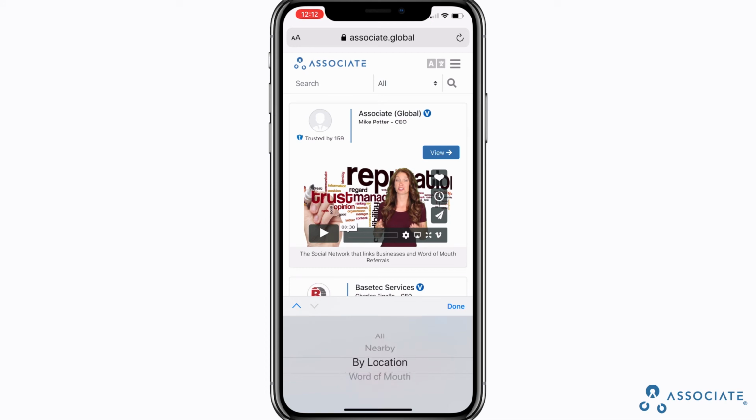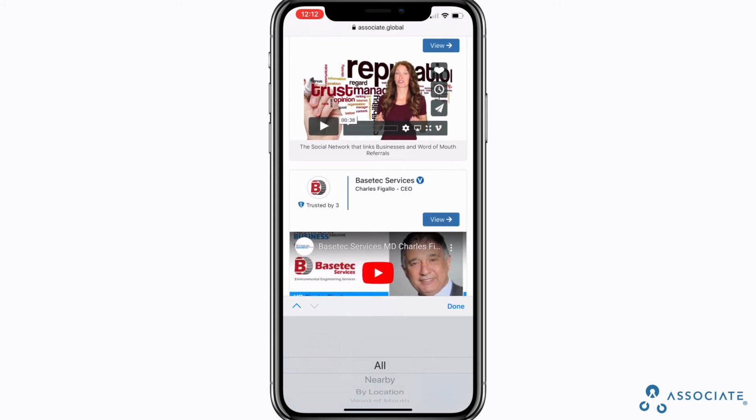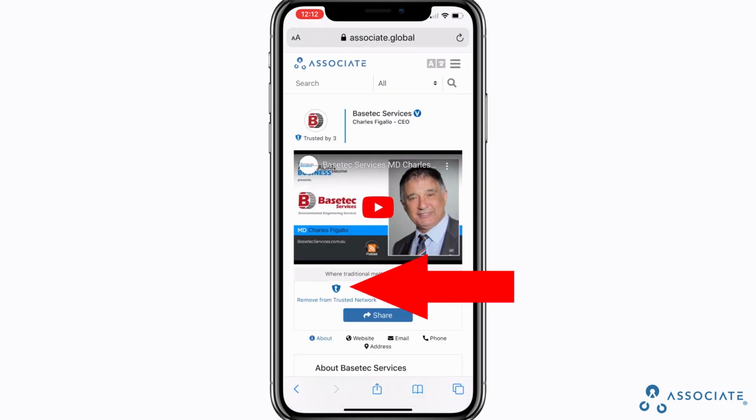Clicking all, I can share. I can view cards via all the cards. I can view businesses that are nearby, or I can view businesses that are within my word of mouth network. So here again is my trusted network. You can see here there's a blue T. That's because I've added him to my trusted network. I tapped on it and it added him. I tap it again, it would remove him.